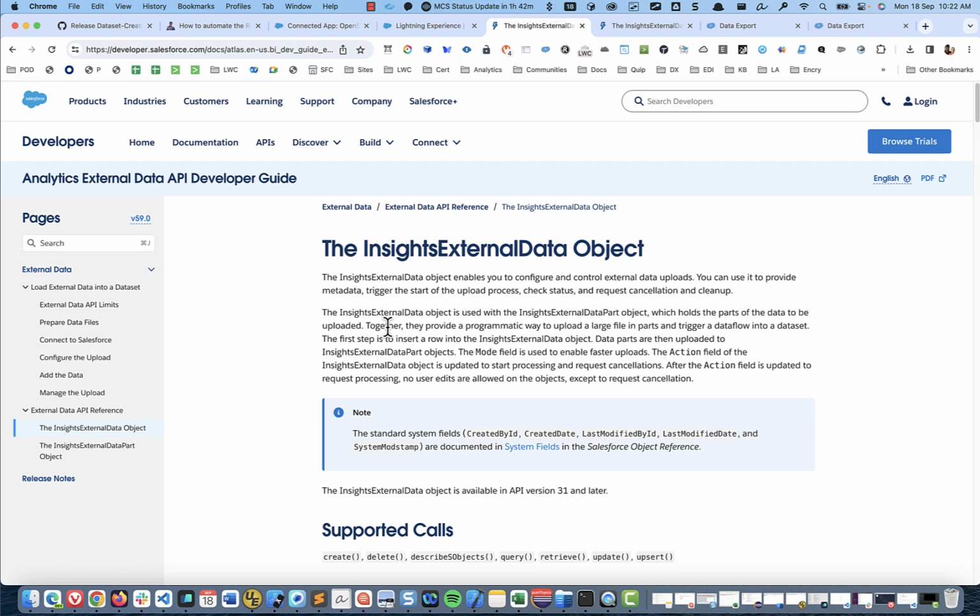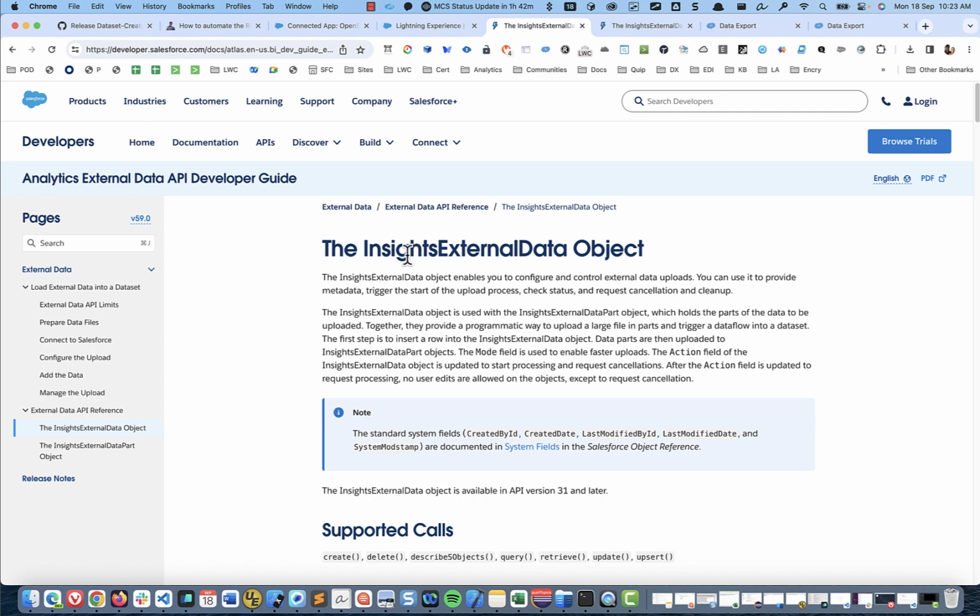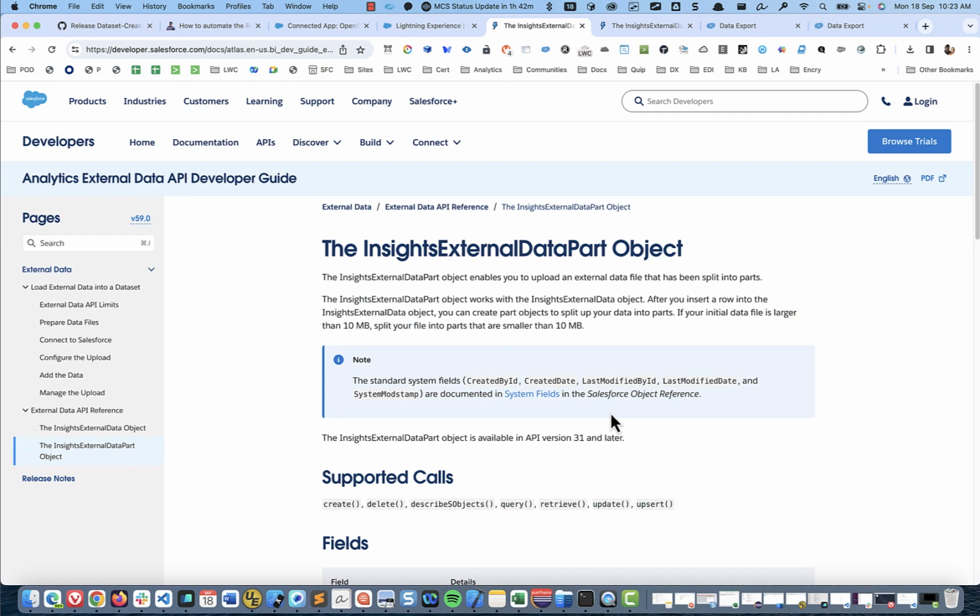What it does is, in case you upload a very large file, it breaks it into smaller chunks, and it will create InsightsExternalDataPart in association with InsightsExternalData that will load the data into Salesforce. So that's what that particular REST client uses, more of the external data API, InsightsExternalData and InsightsExternalDataPart, both of them. It basically splits the files into 10 MB chunks and then loads them sequentially one by one.